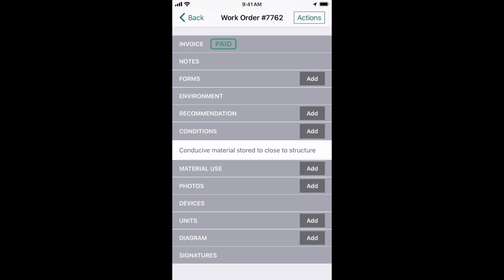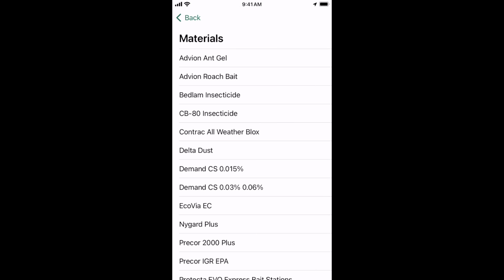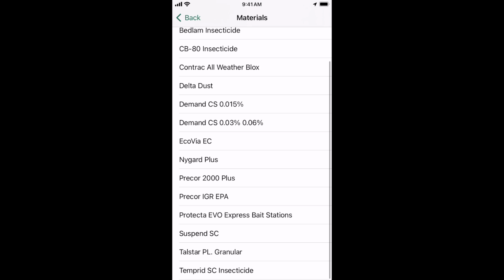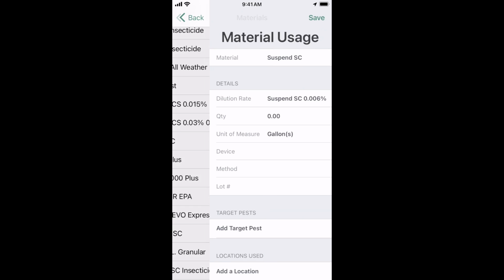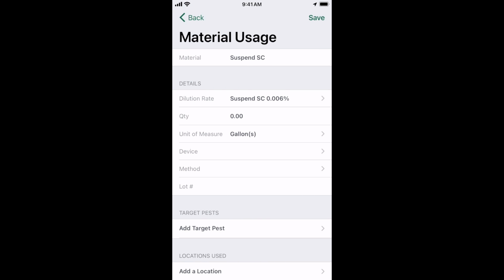Next comes our material usage. So we can click the add button. We will be presented with a list of chemical options based on what your company's setup is. In this particular case, I'm going to scroll through the list and pick Suspend SC. To do that, I'm just going to click on that field, and it will take me back to the material usage screen here.